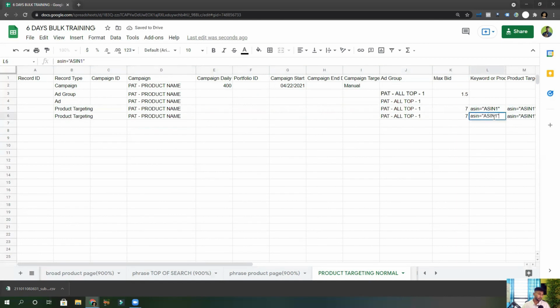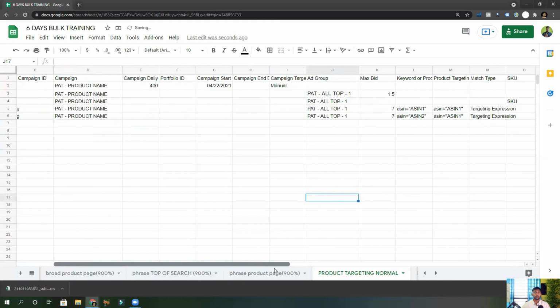And change the ASIN here. So this will be ASIN 2, obviously, because you are targeting the second ASIN here. And this part will also be changed. So this is keyword, this is product targeting expressions. This too will be the same for product targeting.